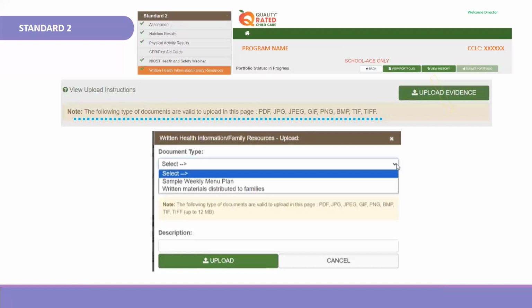Use the green Upload Evidence button in order to add information to your portfolio. The yellow bar lets you know what type of formats can be uploaded to the portfolio. PDF is recommended. Select the type of documentation you are uploading, add a simple description, and click Upload. Repeat this step for each piece of evidence, keeping in mind that you are only allowed 5 documents, including your weekly menu. You might need to combine some of them to one document if you have more than 5.